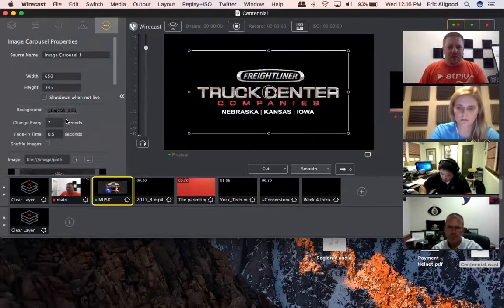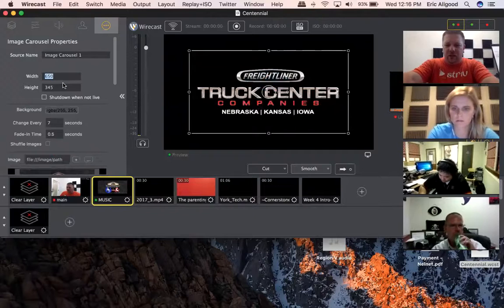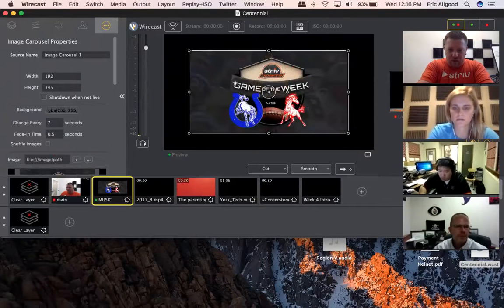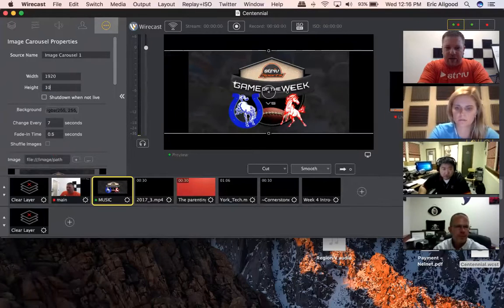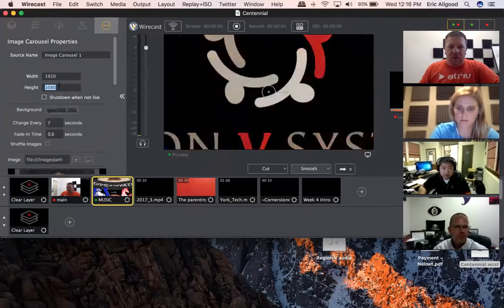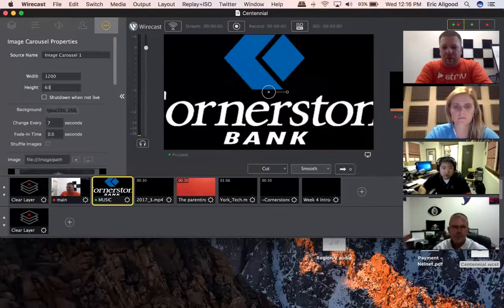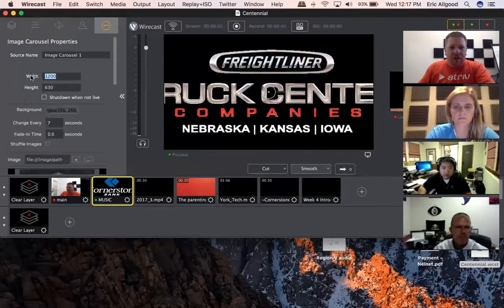And the cool thing about this image carousel is you can actually change the size of this. So let's say we wanted to change this to 9, and I'm not even sure what's going to happen here, but I'm going to change it to 1920 by 1080. And you see I've zoomed way in there. So I've made it way too big, but 1200 by 630 is still too big. I'm trying to go 16 by 9.